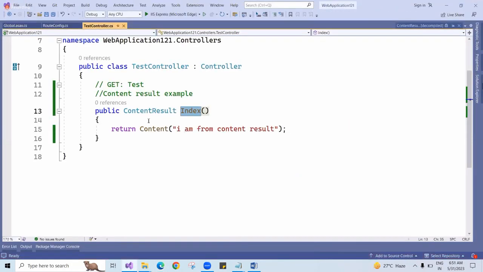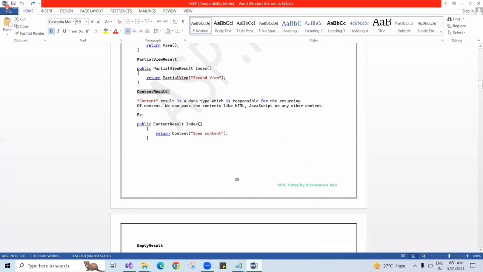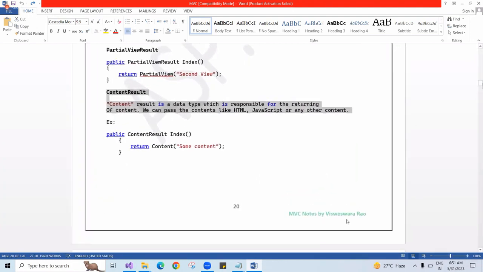So yes, we got it right. Do we have any view now? No, still we got the output because of ContentResult. Simply, ContentResult will display a simple string. That's what I mentioned here. Just note down this one. ContentResult is the data type which is responsible for returning content. We can pass content like HTML, JavaScript, any other content, a simple string, whatever you want to pass.